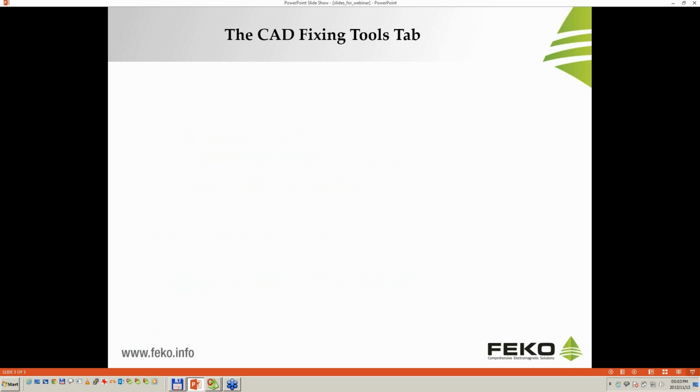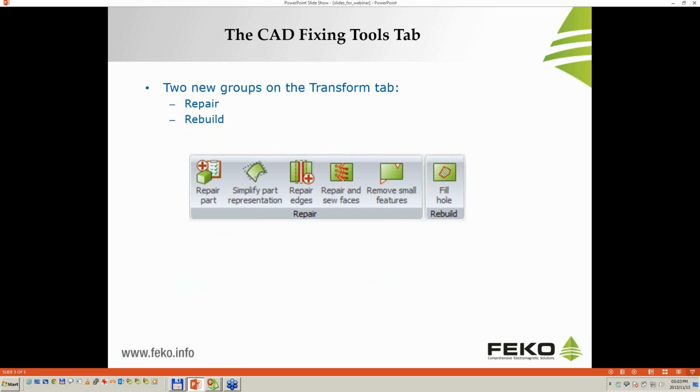So in Suite 6.3, we added the CAD Fixing Tools groups on the Transform tab, the Repair group, and the Rebuild group. In the Repair group, we have the Repair Part tool, the Simplify Part Representation tool, the Repair Edges tool, the Repair and Sew Faces tool, Remove Small Features, and the Fill Hole tool.